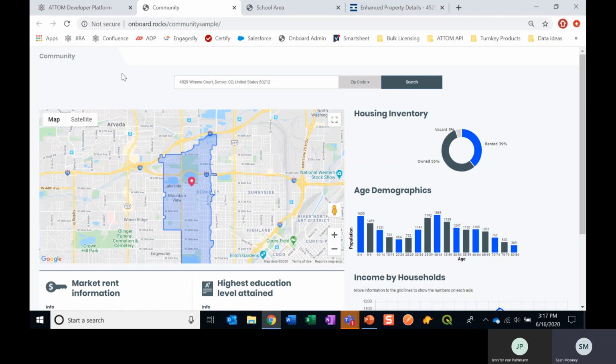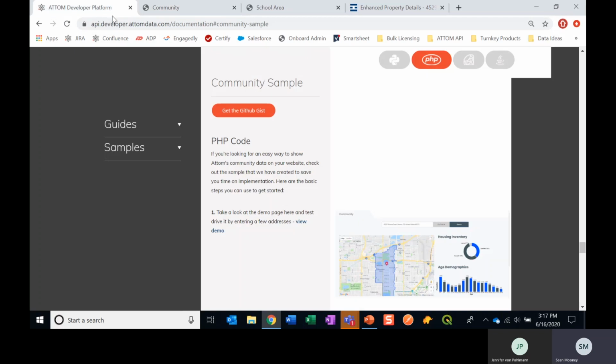Now, if you're interested in using these designs as a starting point to display our school and community or POI data in your application, you can actually download the source code by clicking on this button, Get the GitHub Gist. Again, this is just a starting point we offer to help you jumpstart integrating our data into your site. You can also build your own UI to integrate with our APIs.